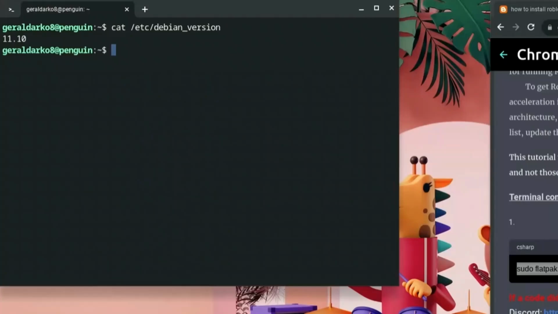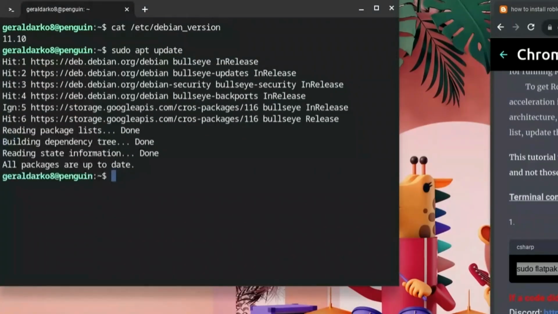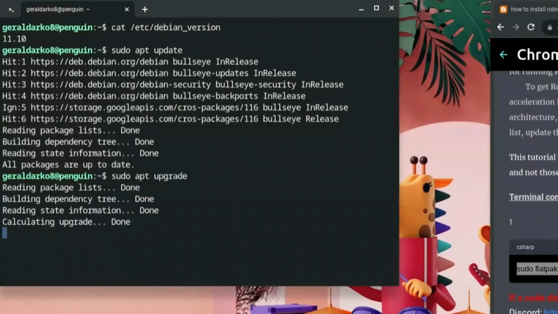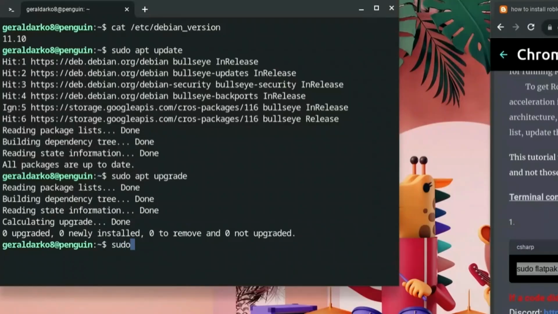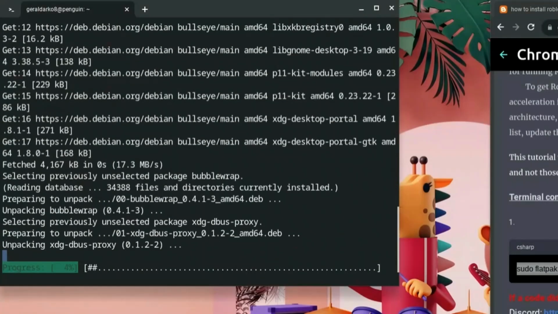Now you want to type in sudo space apt space update and hit enter. Once that is done, type in sudo space apt space upgrade and hit enter as well. Once those are also done, type in sudo space apt install space flatpak, with a K, and hit enter. Now hit Y when you're prompted and wait for that to finish up.